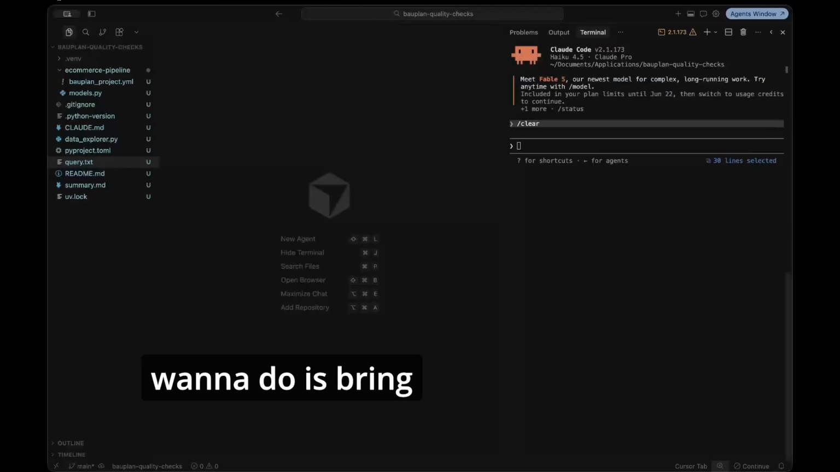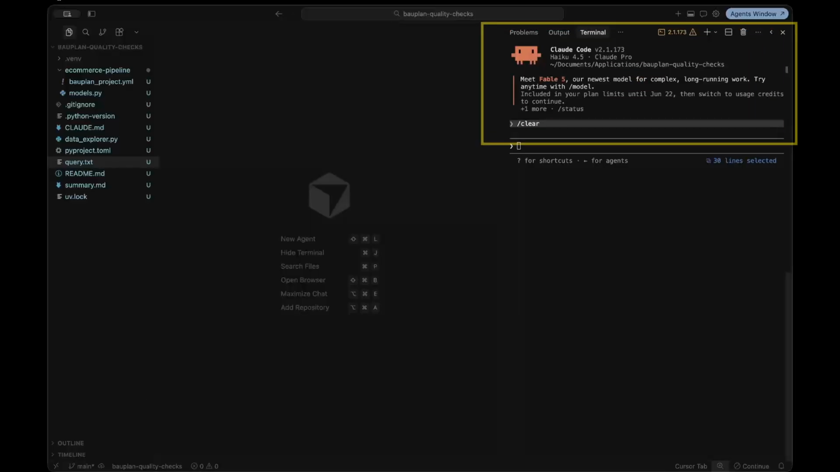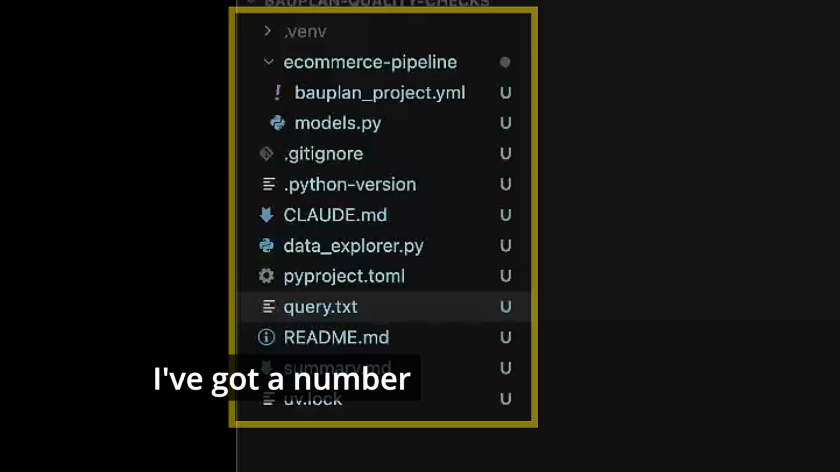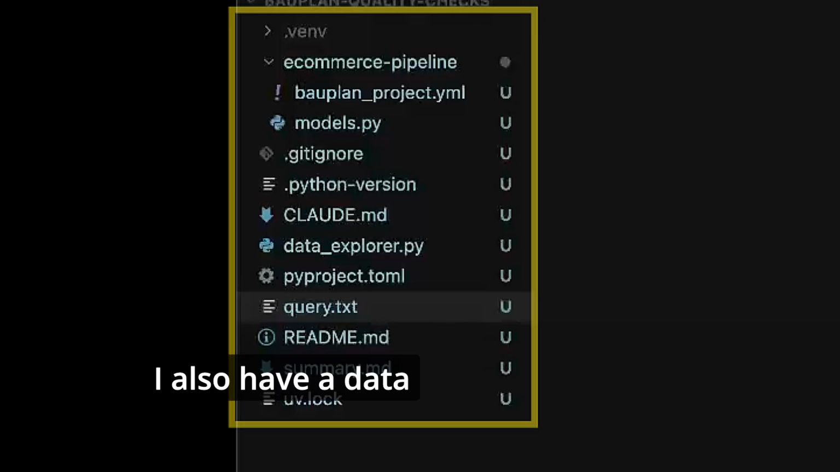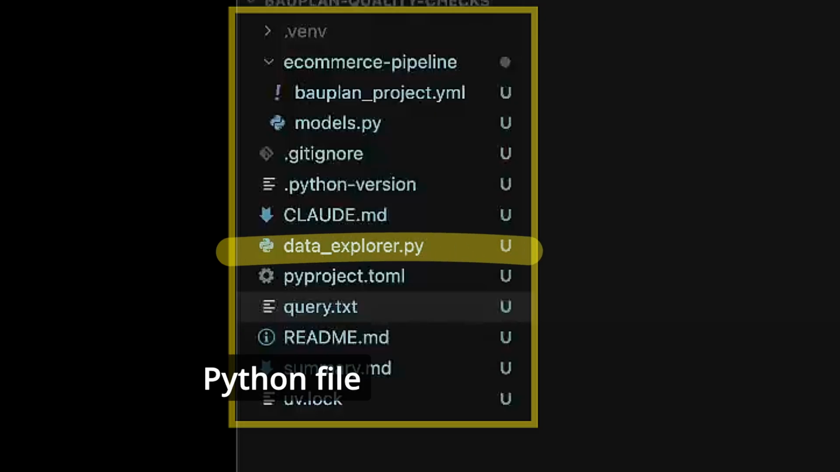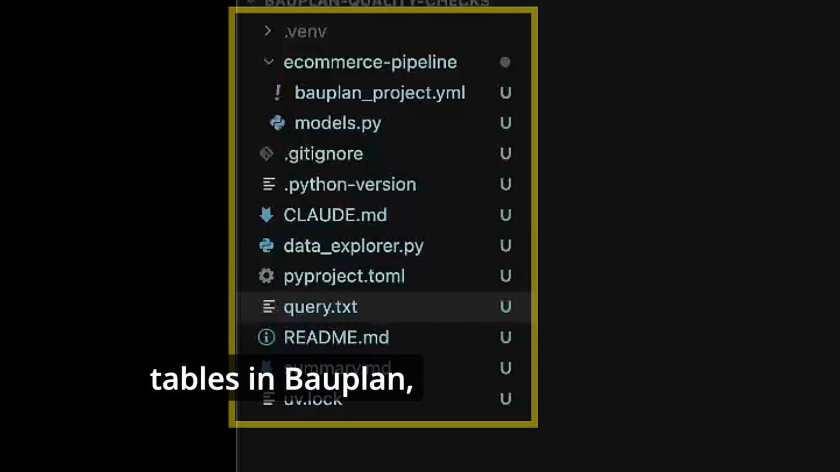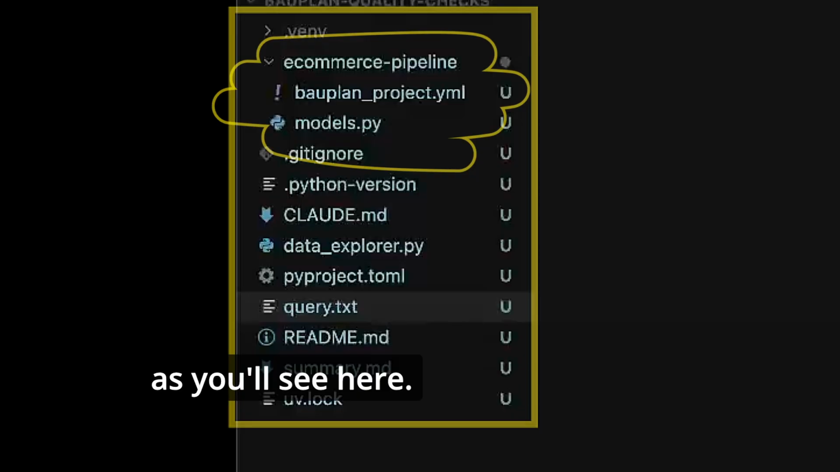The first thing I want to do is bring your attention to the environment. In my right terminal, I've got Claude Code. And in my file browser, I've got a number of different files. First, my CLAUDE.md that I downloaded from Bauplan's GitHub repo. I also have a data exploration Python file that came out of a data exploration session I did on some tables in Bauplan, of which I then created an e-commerce pipeline, as you'll see here.